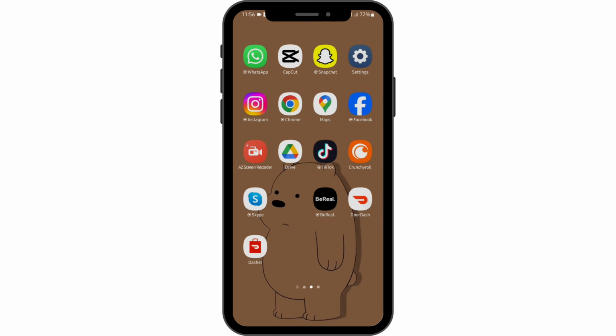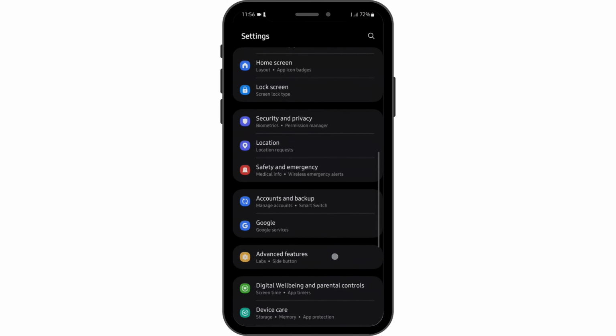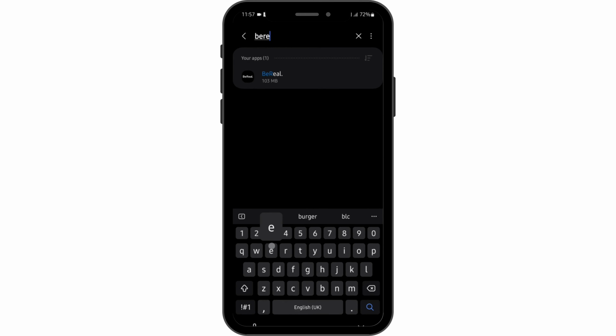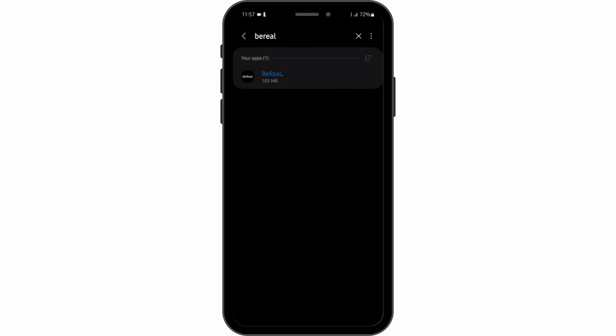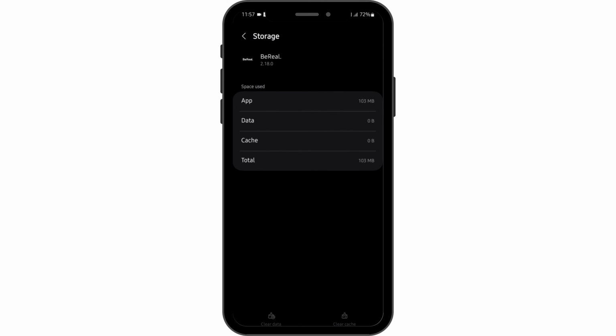Once you have updated the app, head over to your settings. Here, scroll below until you find apps. Then search for BeReal. Here, go on to storage and clear the cache if you have any. Also clear the data. Also make sure to remember all of your password and your username.